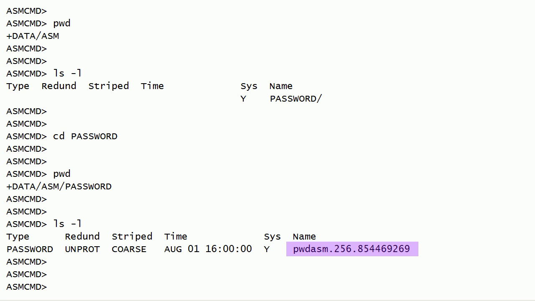As you can see here, we have one ASM file in this directory. This is a password file for Oracle ASM instance. Type is the ASM template type which was used to create this file. As you can see here, this is a password file. Redundancy column indicates that this file is not protected by Oracle ASM. Most likely, ASM disk group was created using external redundancy. This file is striped using coarse-grained striping.